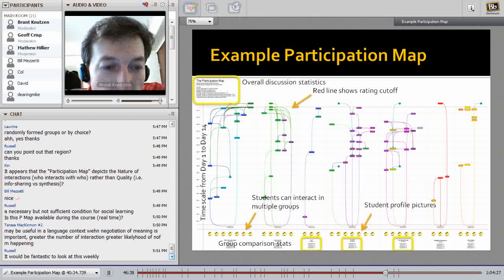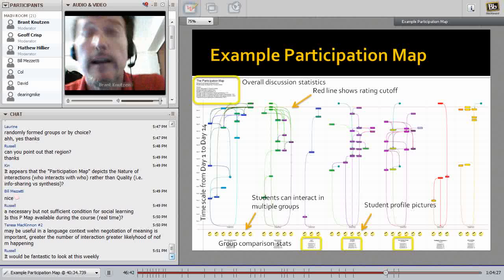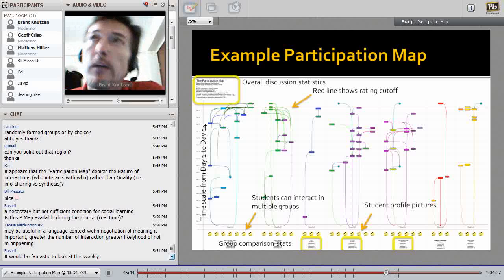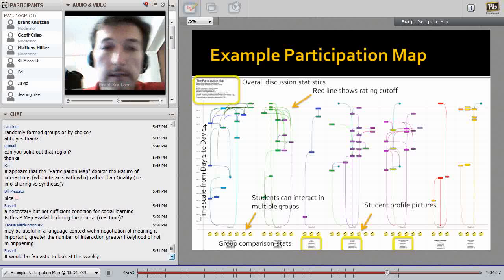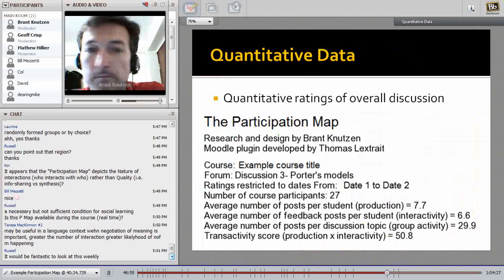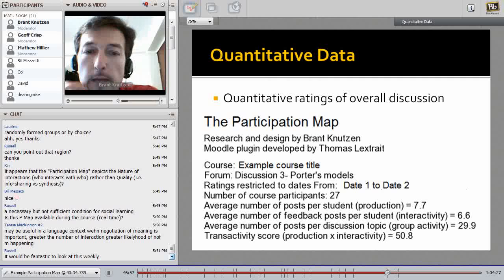Musical language context and negotiated meaning is important. Greater number of interaction, definitely. I want a high degree of interaction. I want, on average, 10 posts per student per discussion, weekly discussion. So let's zoom in on the quantitative stats there on the top left. So this is what it prints in the top left.